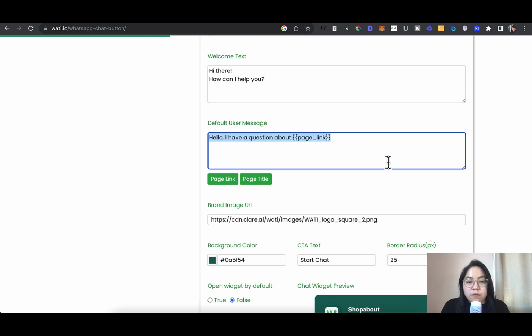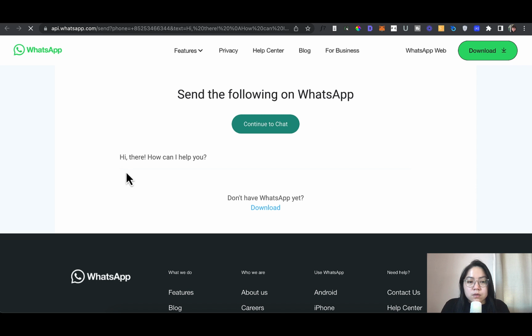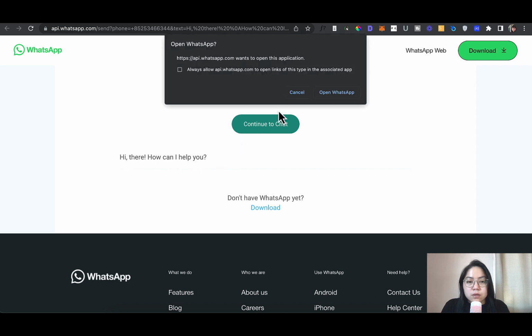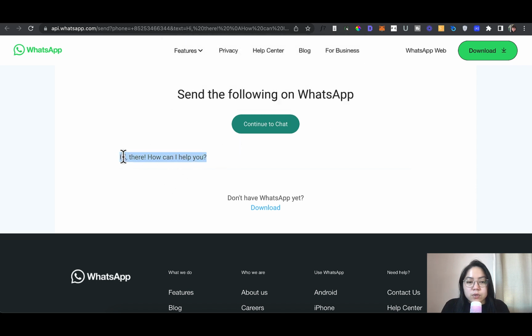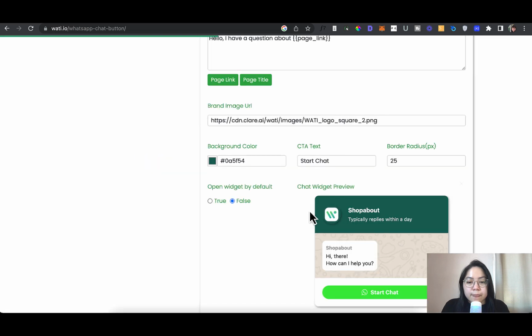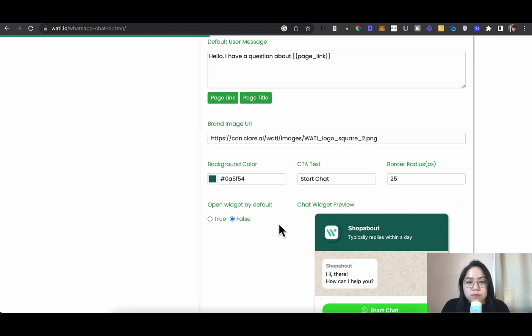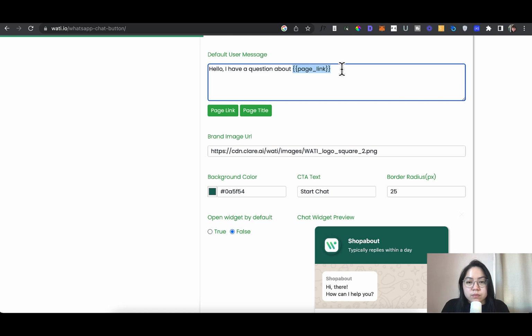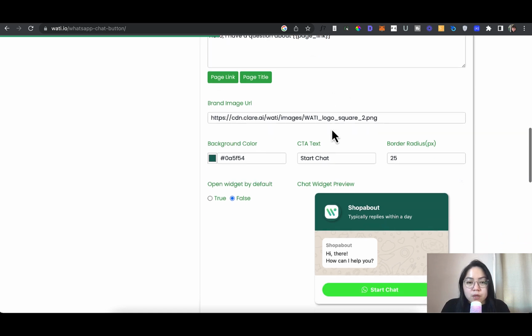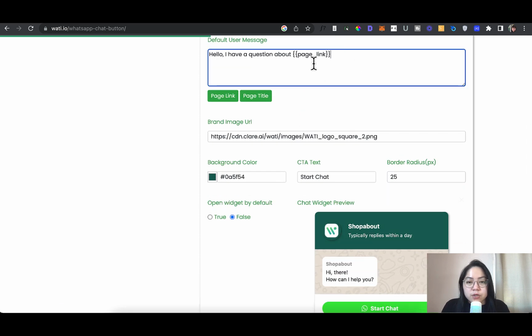This will be after we click, right? We click on this button, this appears. So what's the message here? I think this is fine. I have a question about page link. Page link is the current page they're on. Or page title. You can exchange this if you want. Just click on that. Okay, remove this.